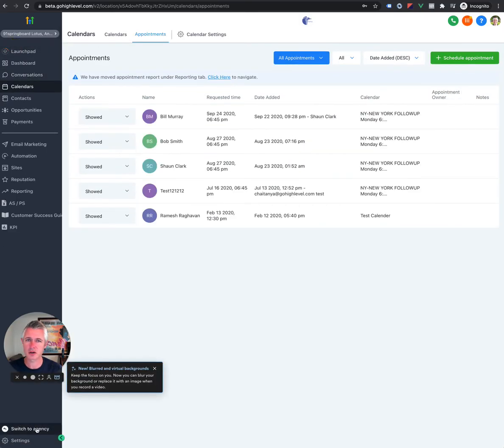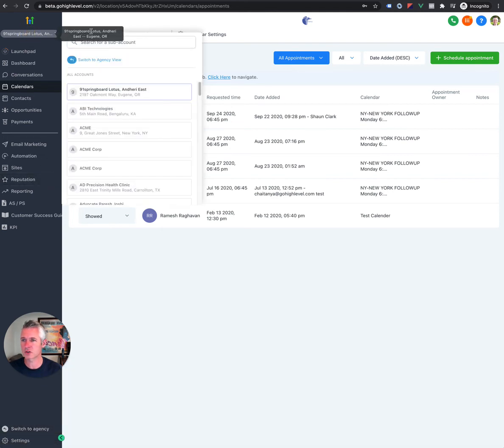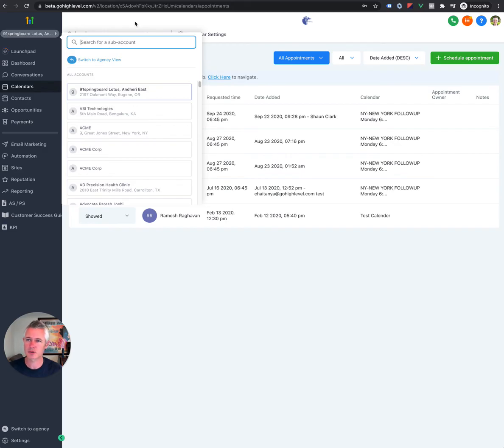Then a couple other things here. Switching to your agency, you can do that down here in the bottom left. And then up here, obviously the switcher is also where you can switch to the agency view. And again, you can also see all of your accounts here like you're used to. Same search functionalities and capabilities are here as well. And we'll also be rolling this out so that the last, I think it's five locations that you switch to will be at the top here shortly, because obviously if you do a lot of switching between the same accounts, that'll make life a lot easier when you're trying to go back and forth.